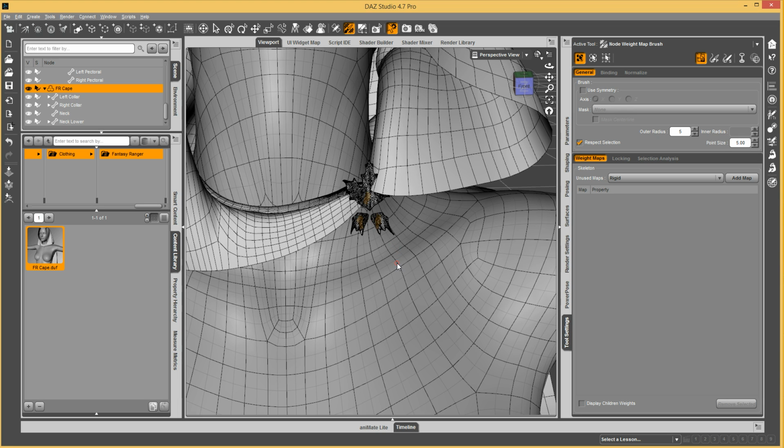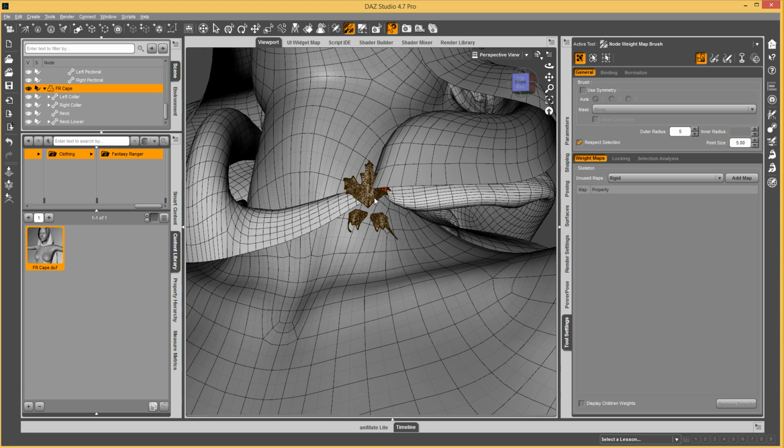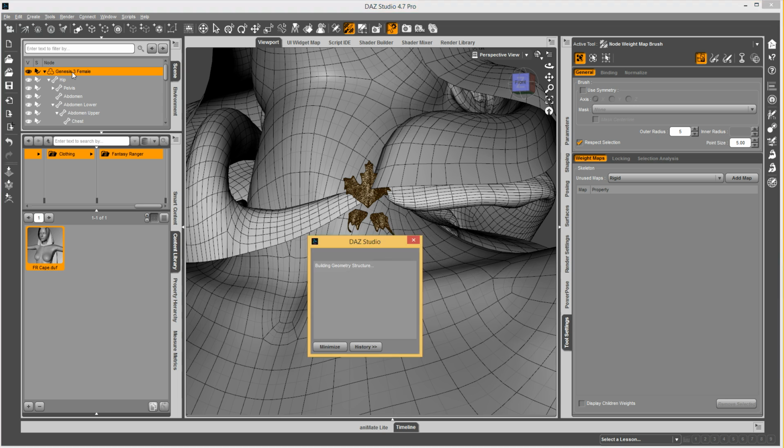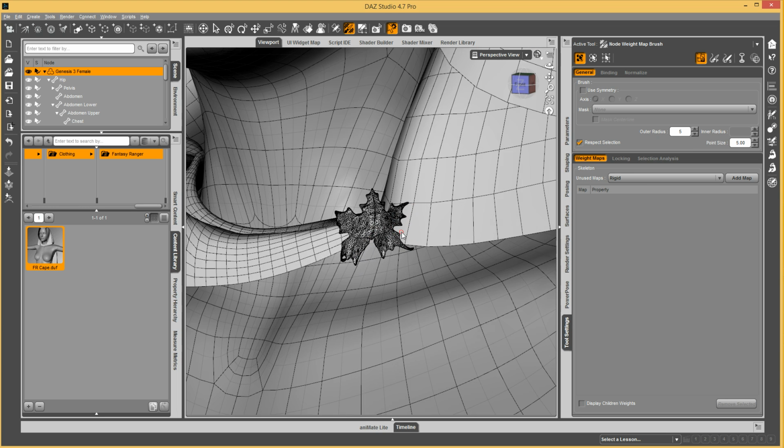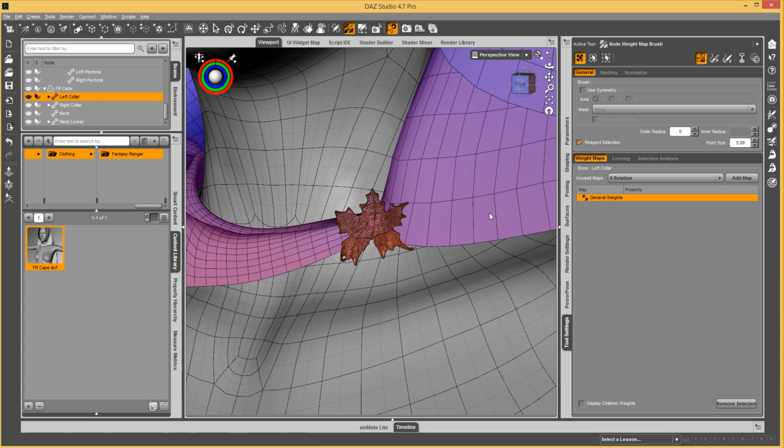I'm going to select these three parts. All right. So what I'll do is I'm going to restore this Genesis 3 female. And since smoothing didn't work, I want to take all the weight and put it in the bone that's highest up the hierarchy, which in this case was the left collar. Alright, so we're going to go to left collar, and with this geometry selected, I'm going to right click, weight editing, fill selected to 100%.